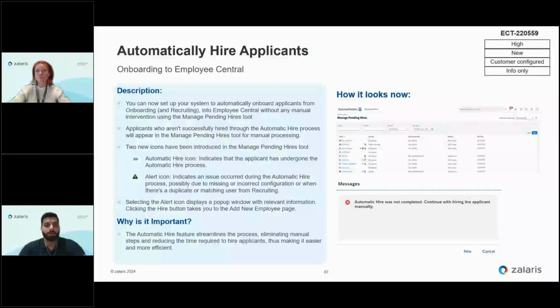So the users that are successfully hired from onboarding to Employee Central automatically will be shown with this automatic hire icon. And there is an alert icon if there is any issue due to data or configuration, and the onboarding is not automatically transferred to Employee Central, then it will be alerted over here. So this automatic feature is very useful as it eliminates the manual steps and reduces the time to hire applicants in Employee Central.